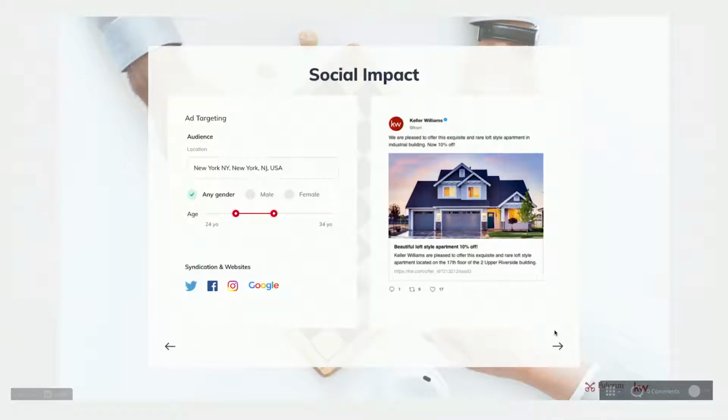Here's the social impact that we're going to make. Here's the ads that we're going to put out there. You're going to be able to edit these directly in the listing presentation also, so you can show them: if you sign with me, Mr. or Mrs. Seller, we're going to launch these campaigns immediately.